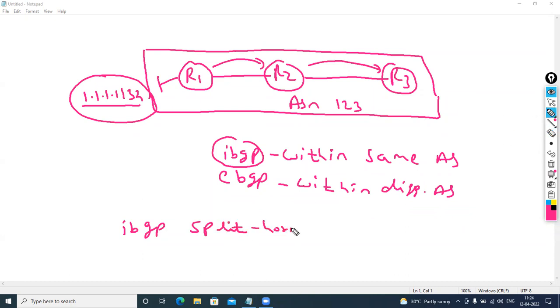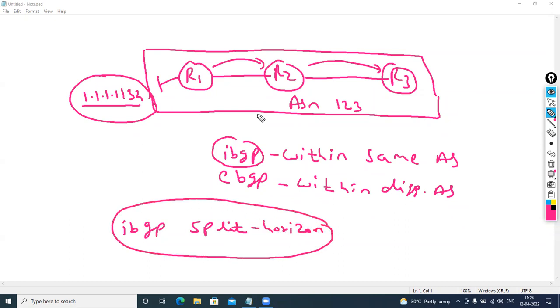So how to break this iBGP split horizon rule? Very good. Before that, we can do full mesh. Please try this lab. You can do full mesh. The route reflector will come into the picture when we want to break this full mesh as well. So route reflector and its configuration.